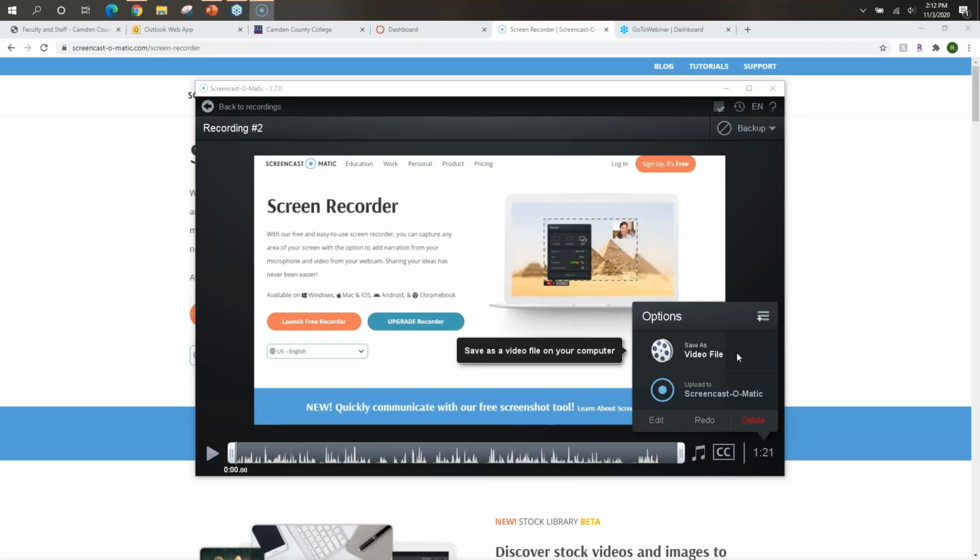So now you have your choice of how to save the file. You could save it as a video file, which you would save as an MP4 onto your computer. Now, the nice thing about that is you get to save it on your computer, and you have that file. If you upload it to Screencast-O-Matic, you're saving it directly onto Screencast-O-Matic's site. So it's not taking up your space, but then it's going to give you a link to that file, and you could put that link into your course.